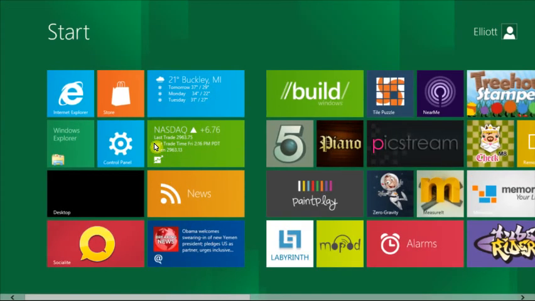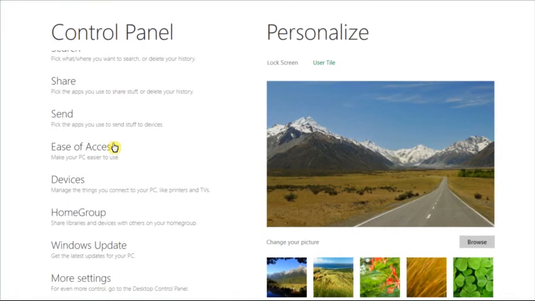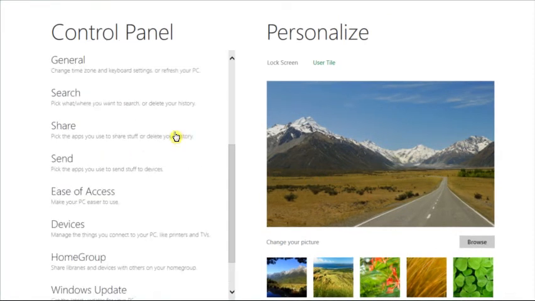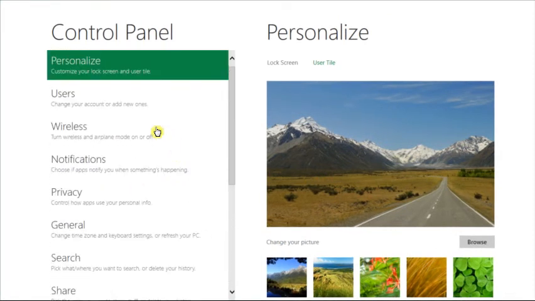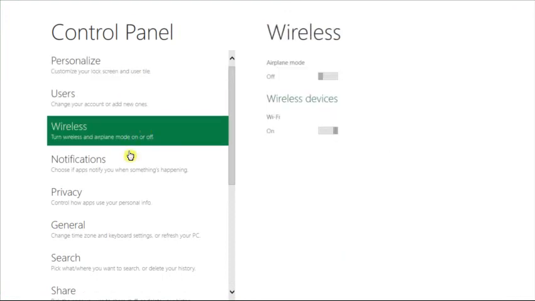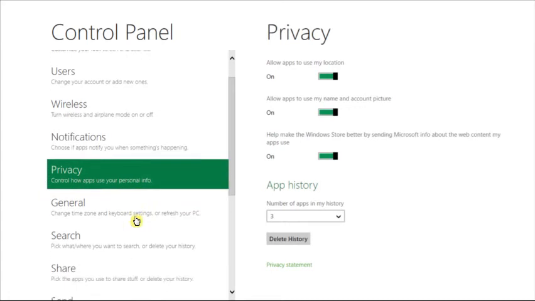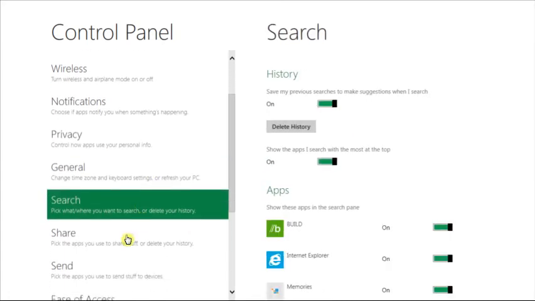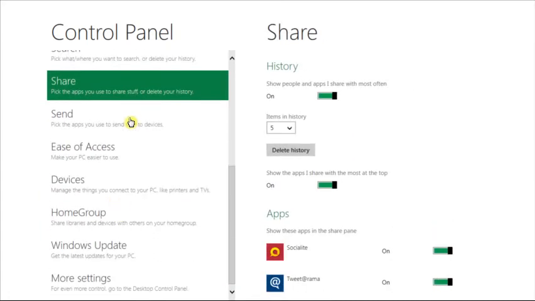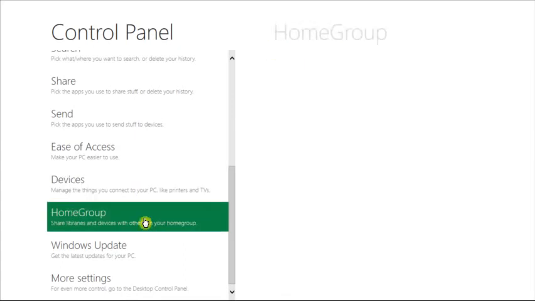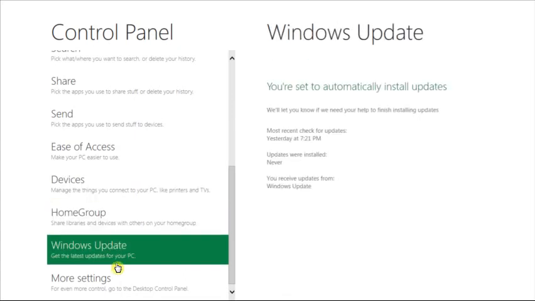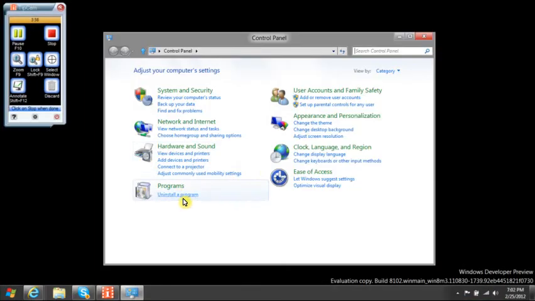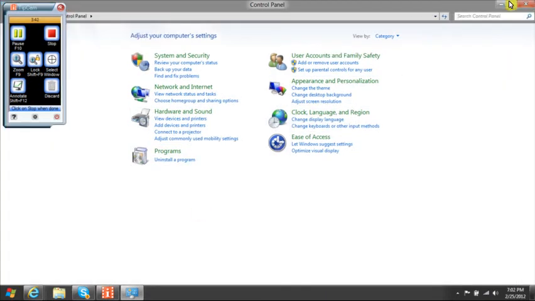Also under the Start menu, we'll take a look at the Control Panel. This has been revamped some in Windows 8, as now on the left they have options like Personalize, Users, Wireless, Notifications, Privacy, General, Search, Share, Send, Ease of Access, Devices, Home Group, Windows Update, and More Settings. When you click More Settings, it brings up your common Control Panel window that you've seen before.